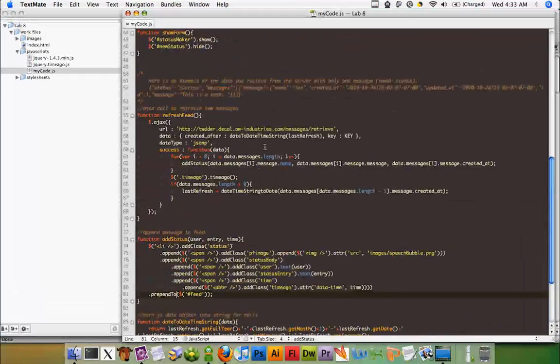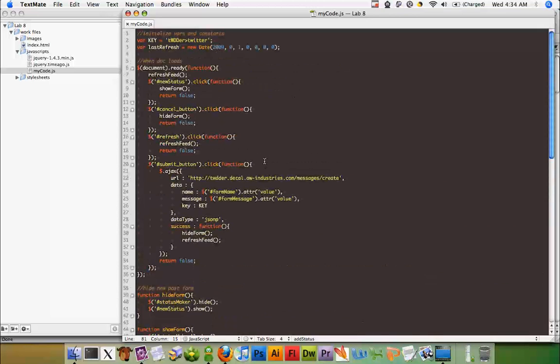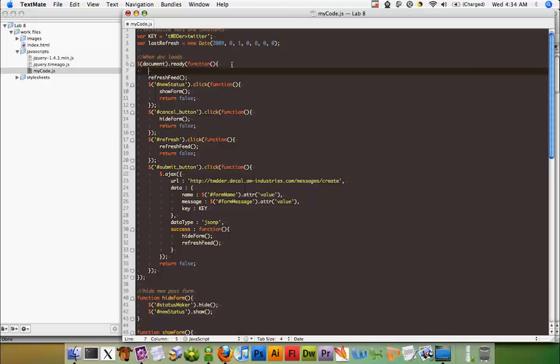Okay. And all we're going to do is use setInterval initially. So we could do setInterval and then do an anonymous function and call refreshFeed inside of it, and give it 30 seconds.